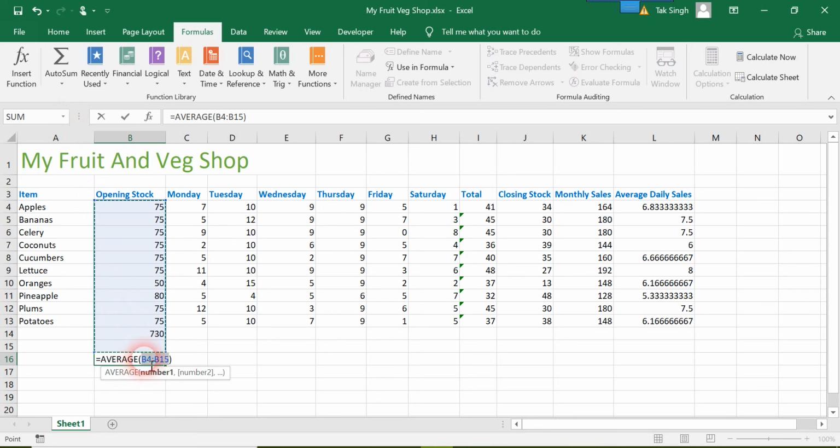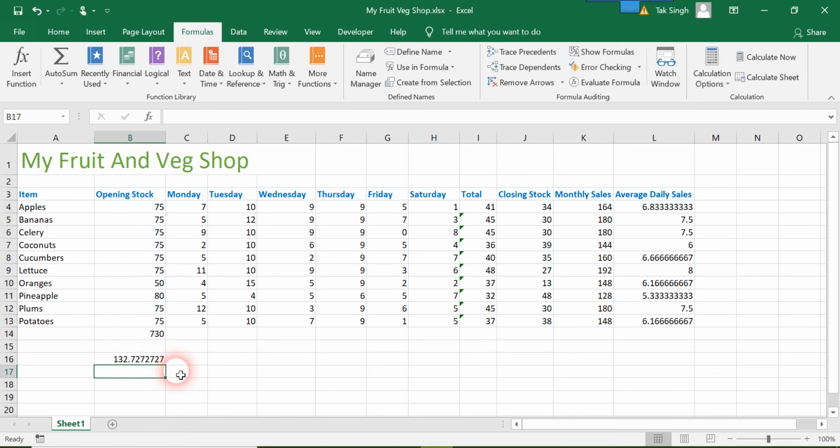Now it has selected all the numerical data present as a continuous entity above the selected cell, which have integer input as data, and it is going to calculate the average for the cell range B4 to B15. Hit enter and it will give 132.72, the average of the selected cells.